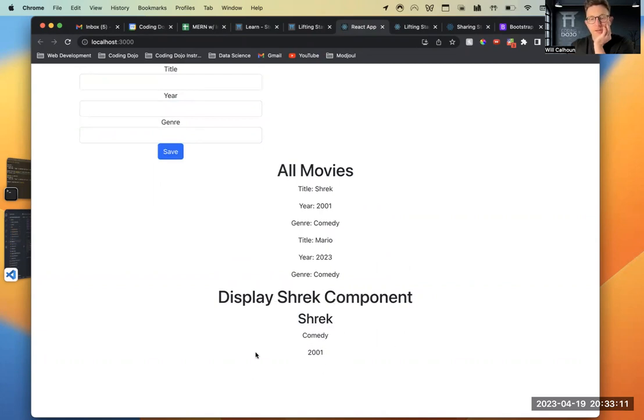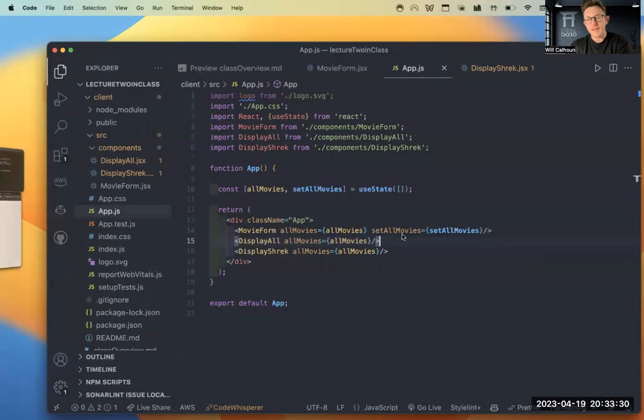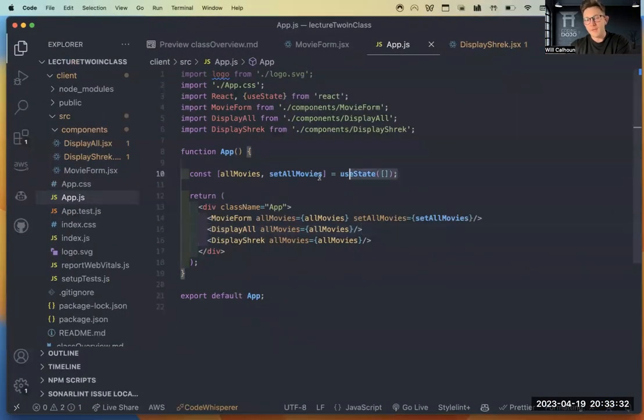We only live for Shrek in this household, right? And so we're just still filtering and we're showing Shrek. And so because of that, each component is able to access all of my movies and do whatever it needs. That's just because I simply lifted up state to the parent component, which is our app.js. And then now I just pass it in through props. Okay, any questions on that?